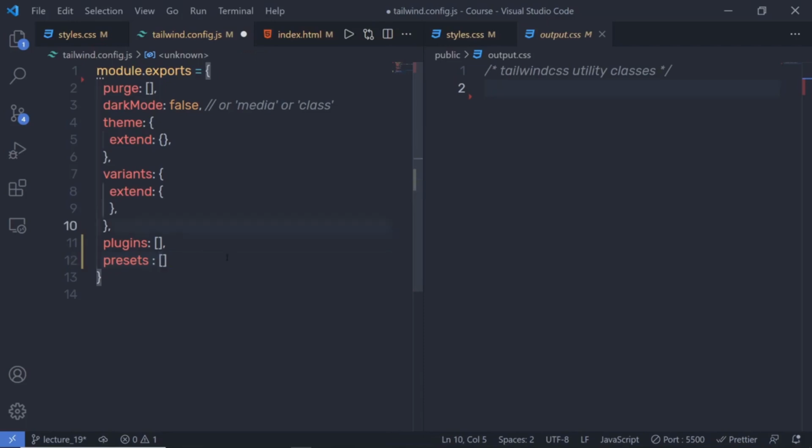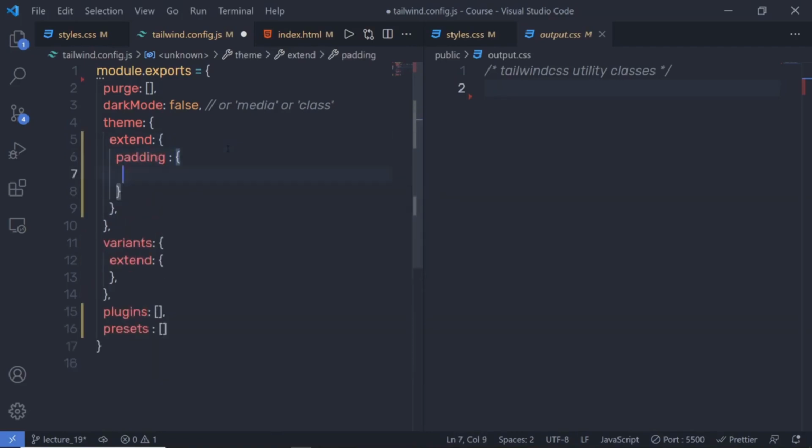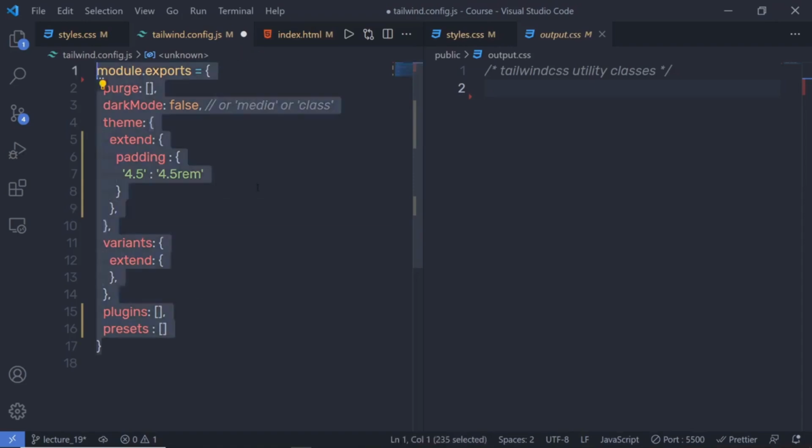Let me show you what I want to say. For example, let's say I want to extend the padding utilities of Tailwind. I can simply add padding here like this, and then I'm going to specify my own key. If I specify 4.5 and give it the value 4.5rem, then Tailwind is going to create a new padding utility. But instead of adding everything inside this configuration file, I can use preset. Using preset, you can add your base styling, components, and utilities, and add that preset inside this main Tailwind configuration.